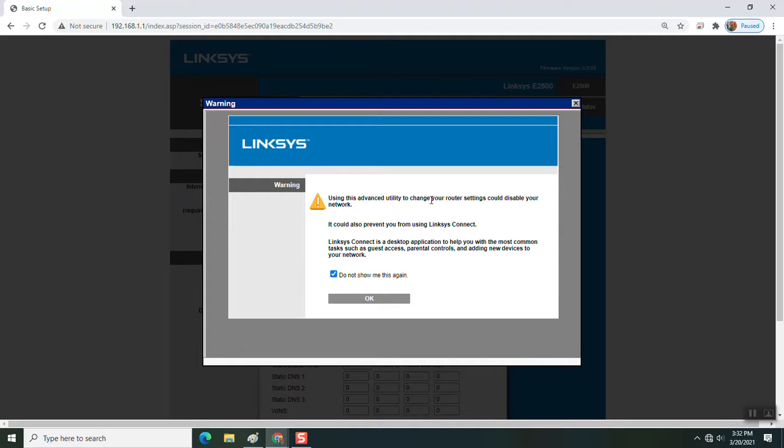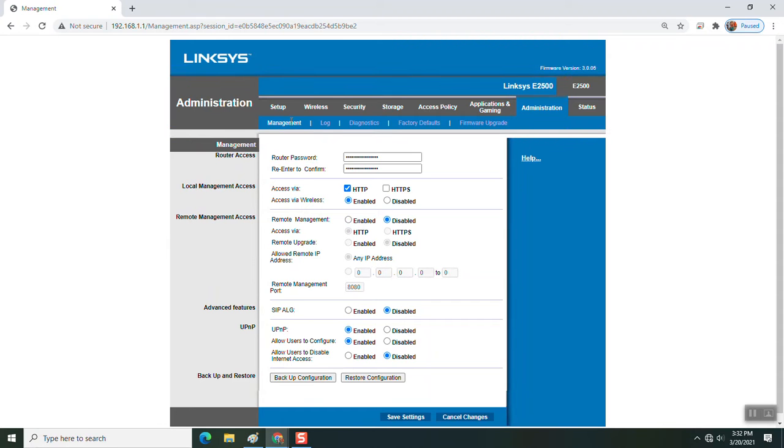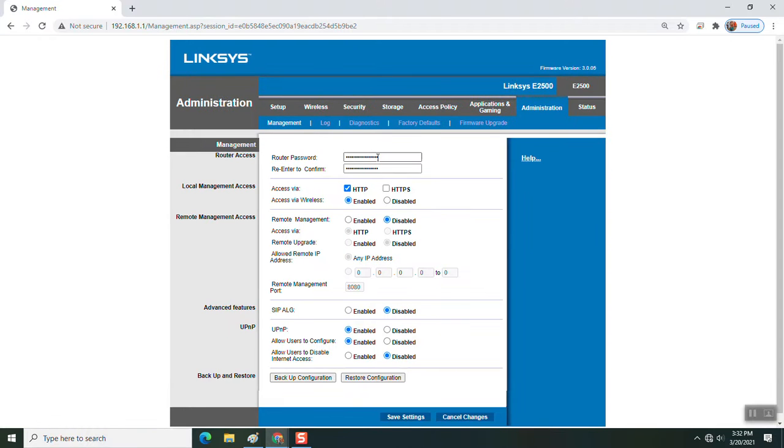It's saying use the advanced utility to change it, trying to warn you to use the wizard again. But you'll notice the lower options here have changed when I click on setup. If I go back to administration, the submenu options change again. Here we can verify that our latest version of the firmware is there, but under management we want to go ahead and change the password.